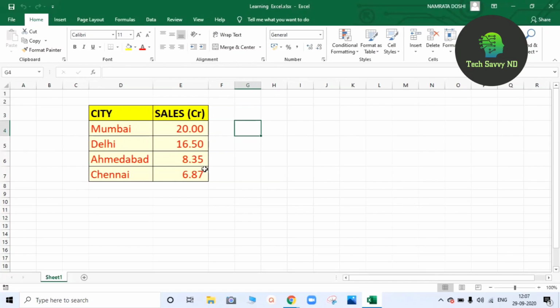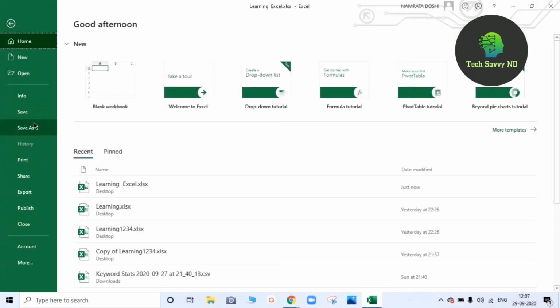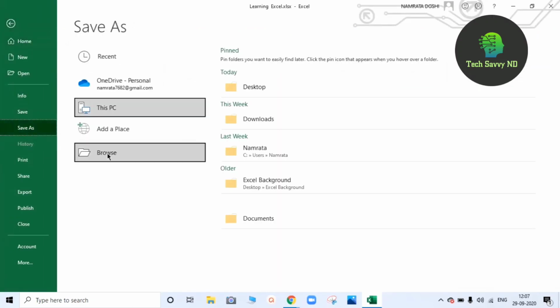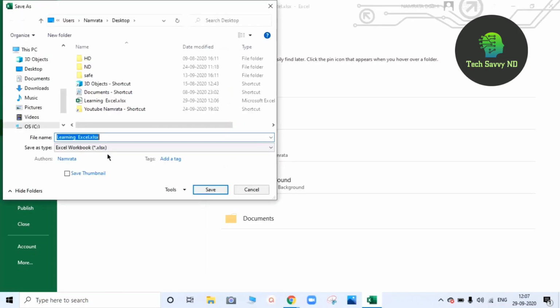Okay, we will start with the second method. In the second method, go to the file menu, go to save as and go to browse. Here you can see that it is asking for location and file name. It is an already used file, so I have already mentioned the name and the save as type, Excel workbook, and the location I have mentioned is desktop. But if we are creating any new file, you can mention these as per your need.